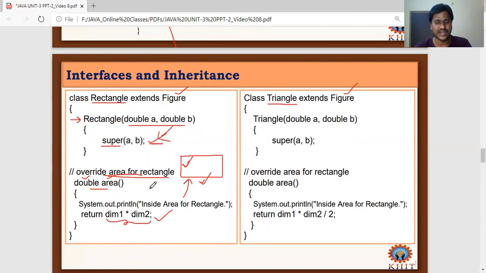So this is the process of getting polymorphism using method overriding. As I told you in the previous slide, by combining inheritance and method overriding, we can achieve polymorphism, and this is the motivation to introduce the interface concept in Java. Coming to this Triangle class, it also extends the Figure superclass and has one constructor inside this class. Again, it uses the super keyword to invoke the superclass constructor for initializing dimension 1 and dimension 2 of a figure.